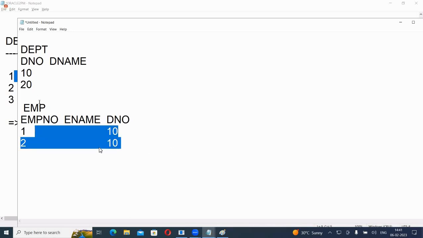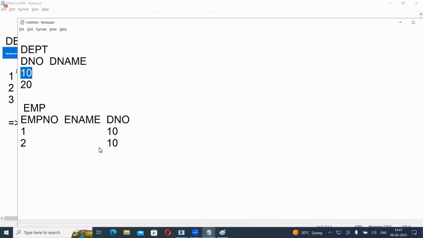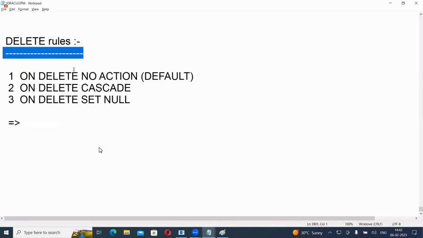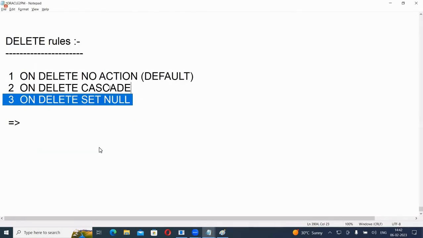Understood? Then listen, what are these delete rules? If I delete the parent row, how are the child rows affected? Child rows are deleted, or child rows are not deleted. It depends on what, sir? It depends on the delete rule we use.